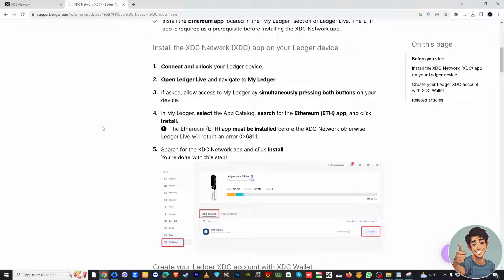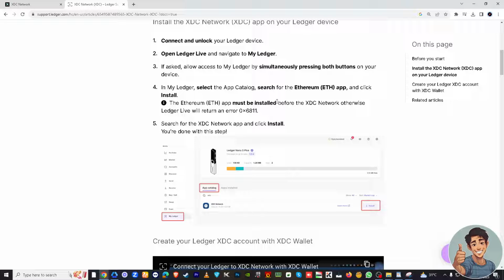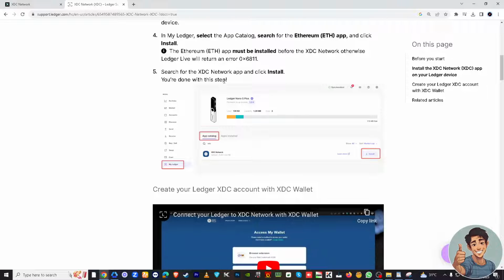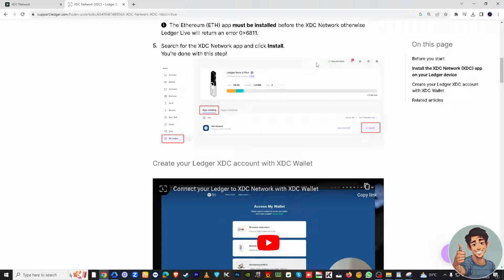So by that, you have to open Ledger Live and navigate to My Ledger. All right, so if asked, you should allow My Ledger by simultaneously pressing both buttons on your device. Okay, right here in My Ledger, select the app catalog, search for the Ethereum ETH app and click install. All right, and then it says here the ETH app must be installed before the XDC network, otherwise Ledger Live will return an error. Okay, so you have to be very careful on this step.